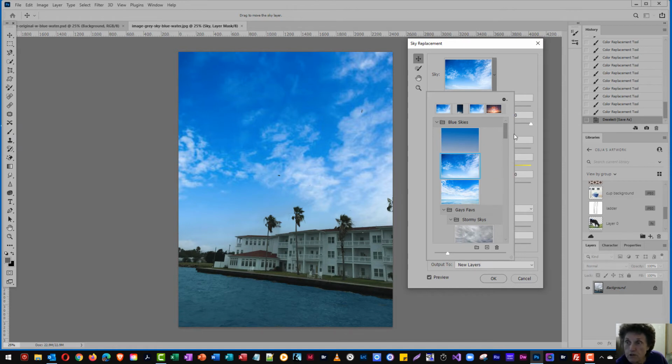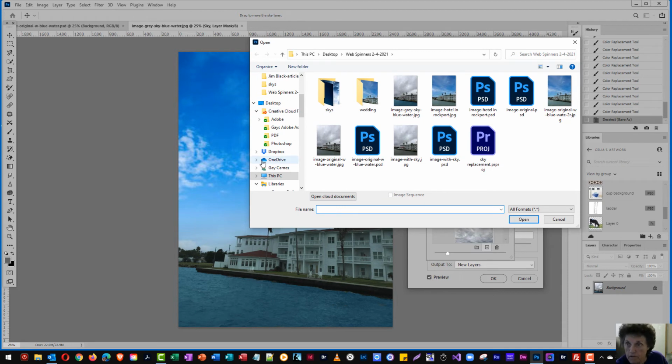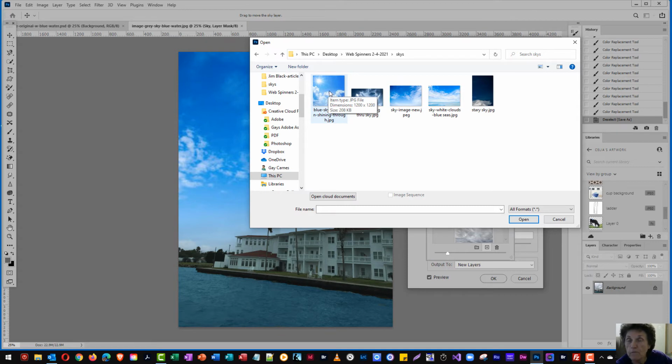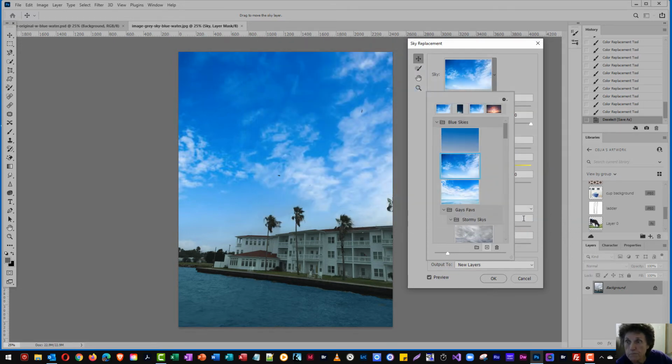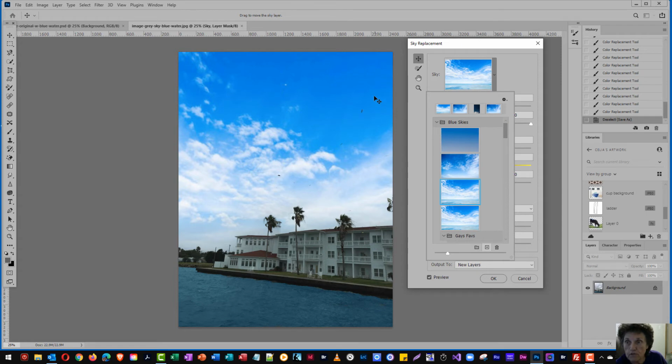Now, you can actually add skies to this. For instance, if I hit the little plus mark here, it's going to go to my desktop or wherever I usually go to get stuff. And it's going to go to some files that I have already copied from the internet. So all I've got to do is click on this one right here and open it. It's called Sky White Clouds Blue Seas. And that looks really real to me. You notice you can still see the birds in the sky.